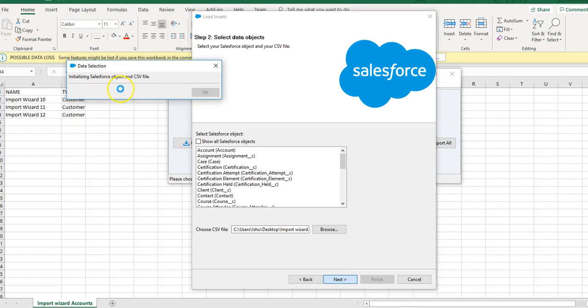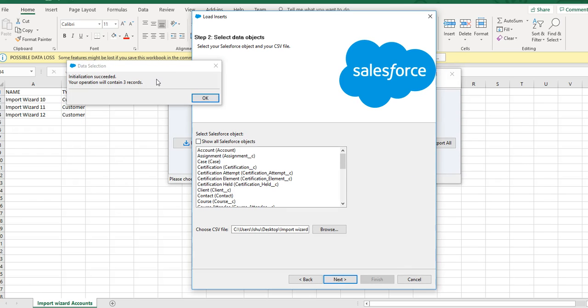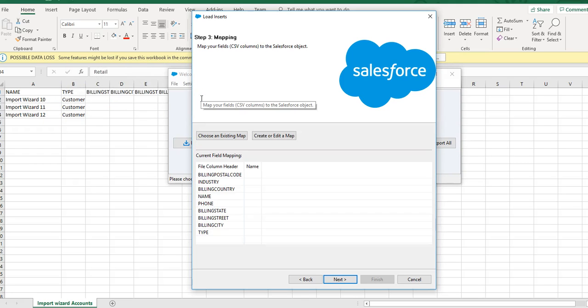It's going to analyze how many records I have in that particular CSV file. Okay. Initialization succeeded. Your operation will contain 3 records. We have 3 records, 10, 11, and 12, right? I'll click on OK. Now it is going to ask me to do the mapping. Import wizard did the mapping by itself. We didn't have to click on anything. Just by navigating, we were able to get to the particular mapping.